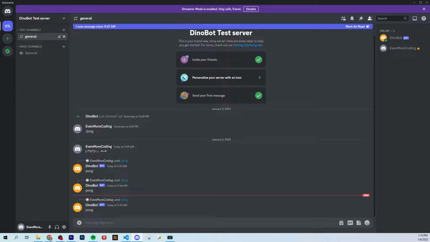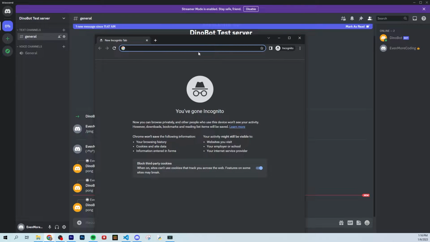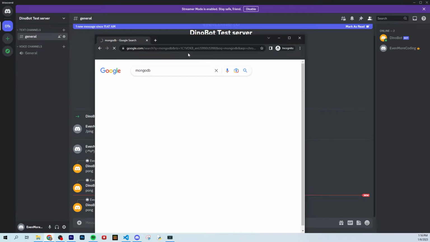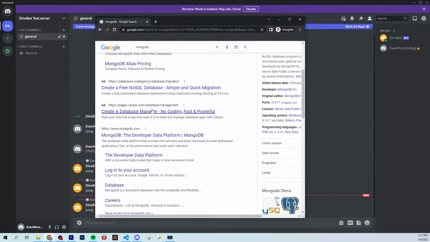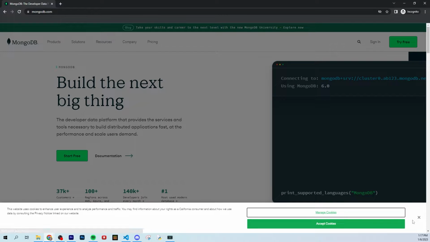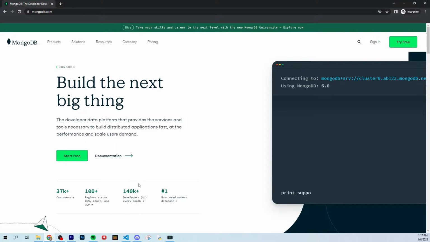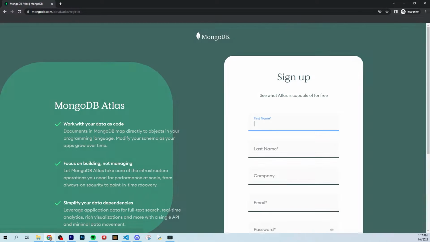So pull up your browser and go to Google to search up MongoDB. All right, MongoDB is where we're going to get our database from. Skip all the ads and just go to mongodb.com. And what you want to do is just sign up for free. So just click the start free button.